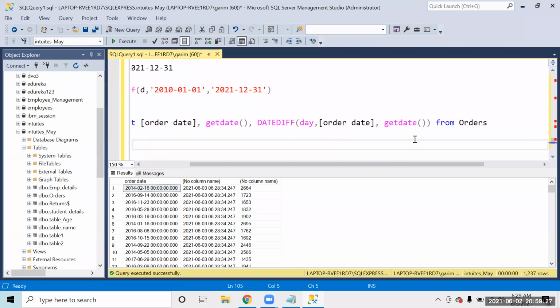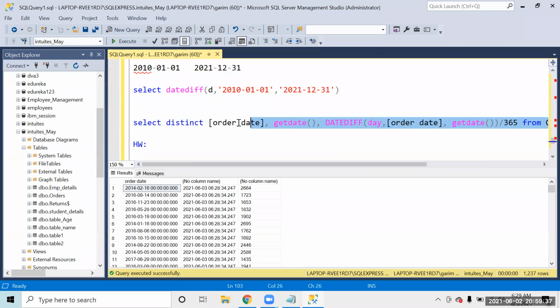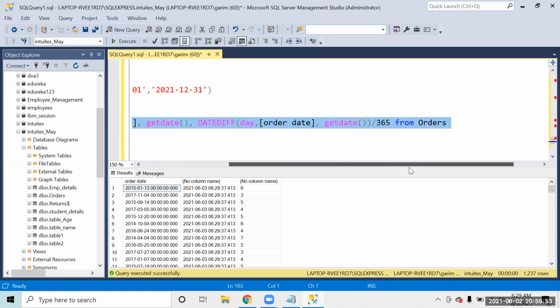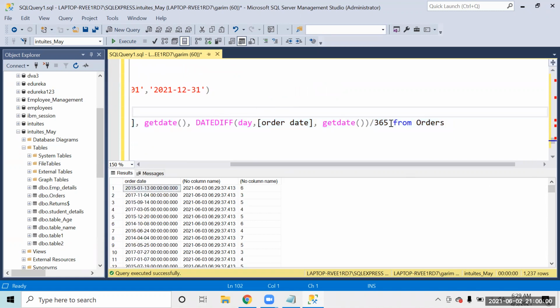So why is this not? If I'm dividing this number by 365, it should actually give me the output in the form of decimals. Why is it not? I'll just check this out.